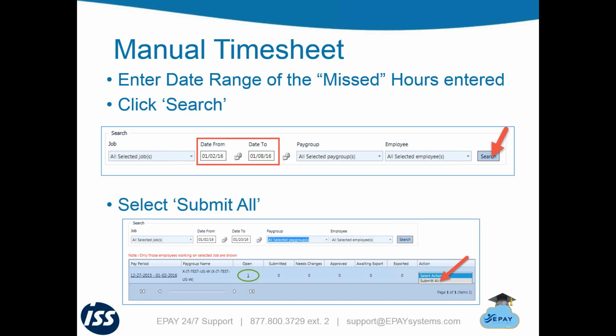You can go through here on this screen. Once you put a date range in there, it's going to pull up all of the manual timesheets that are in an open status, submitted status, needs changes, or approved status. So it tells you that on the screen without you having to see only one status at a time. It gives you a big overview of what's happening.